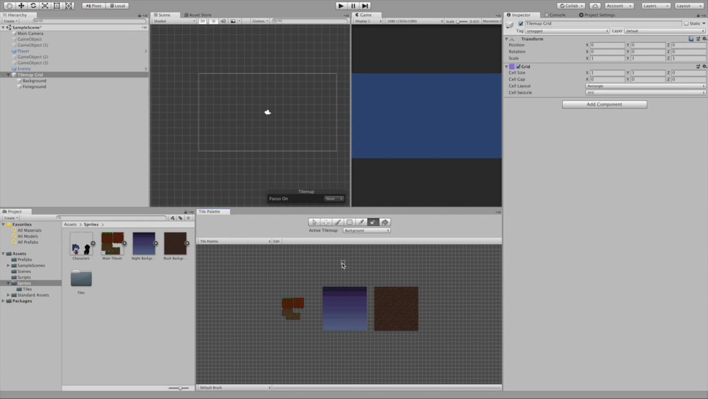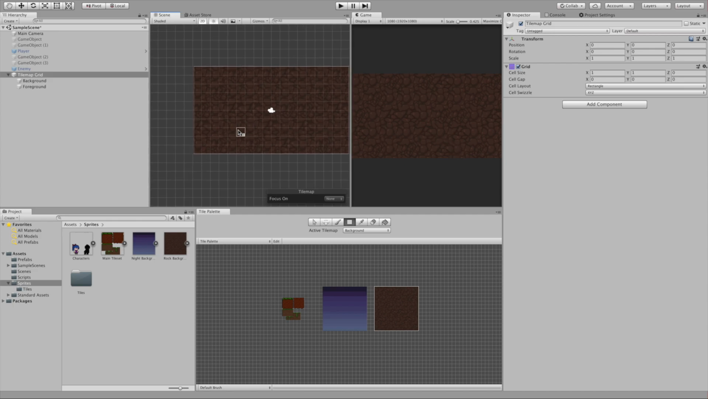And I'm just going to create a basic background. I'm going to use the rock texture here, just to show the other one off. Use the square tool, and then drag it over, and that looks pretty good. And all the sprites were made by Jimmy, who made the shadowy figure character. So big shout out to him.